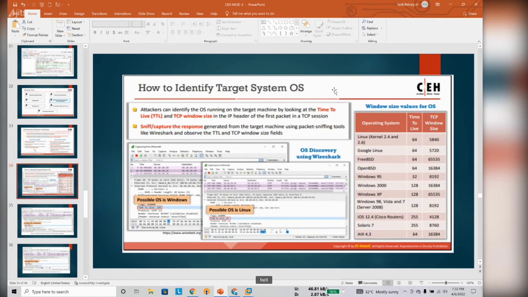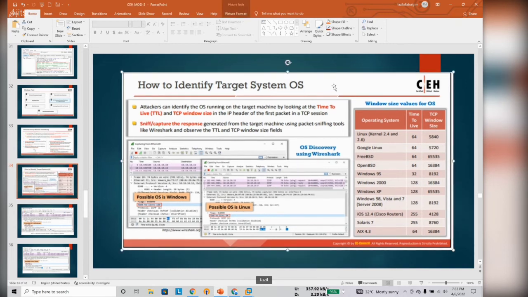Generate traffic from the target machine using packet sniffing tools like Wireshark and observe the TTL and TCP window size fields. So there is a tool like Wireshark. When you perform sniffing in a particular network, you will see the responses. With the help of the response or TCP connection, you can see the time to live value. You can identify what kind of operating system they're running.